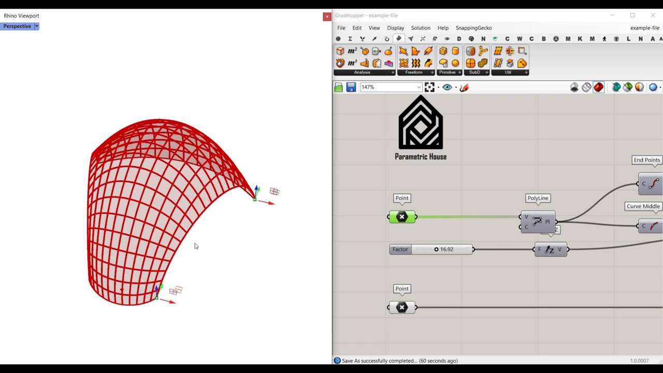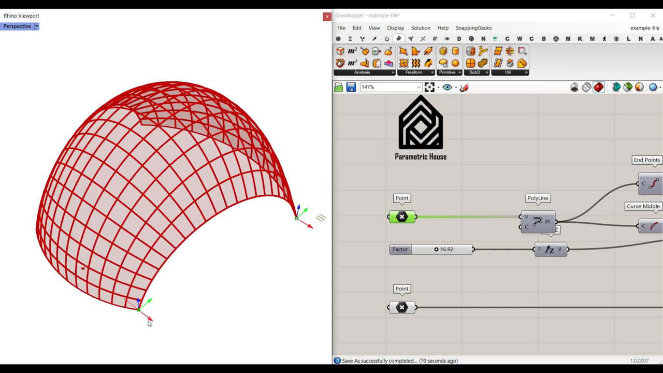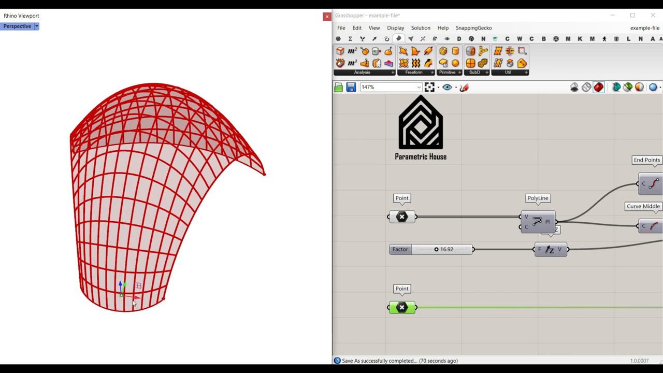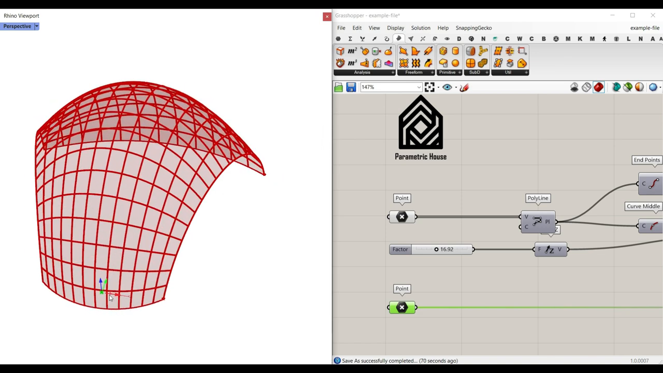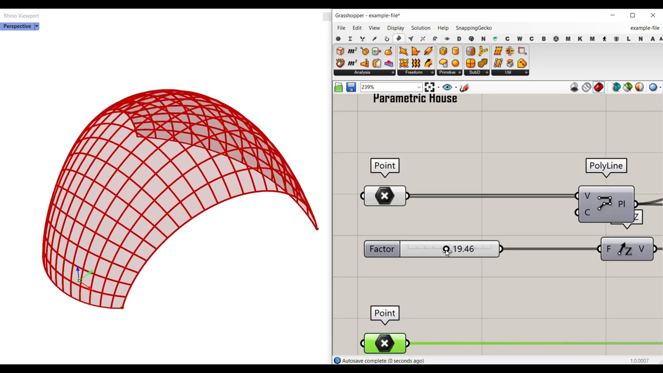In this example file, I want to show you two techniques. One is a parametric surface. As you can see here, by changing these point locations, the surface is going to update. Also the mirroring point is going to change the overall shape of the surface, and the different heights, which I'm going to explain.